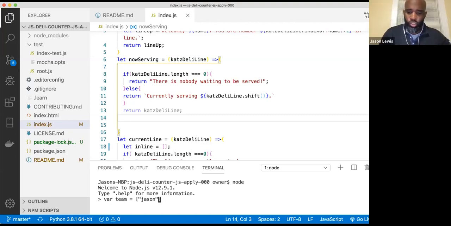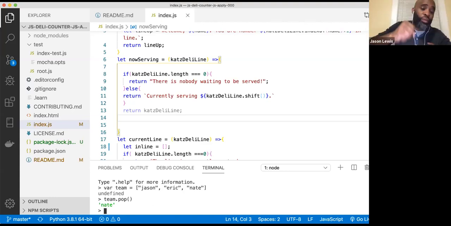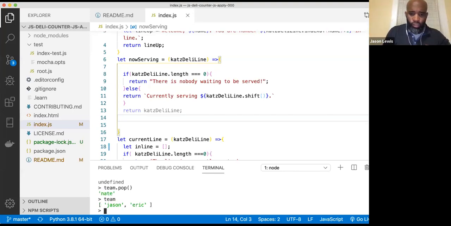So here's the thing. Let me just show you this real fast, and maybe seeing it will illustrate it a little bit better. If we did something like this, and we're going to pop it, let's just say Nate. So if I did team pop, it takes it off, and it actually returns the thing that we took off. It doesn't just throw it away. But now if I look at team, it doesn't have Nate anymore. There are things that take it and just throw it away. It takes it out of the array and says it's not there anymore.